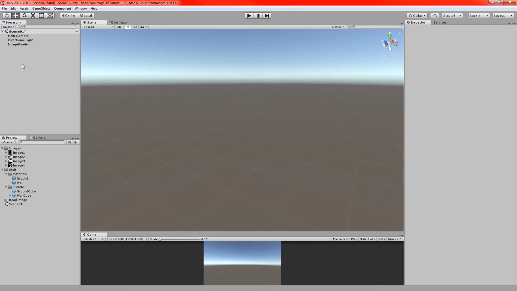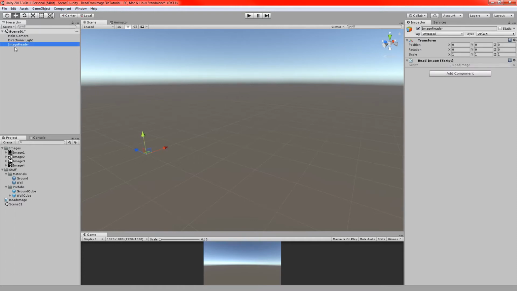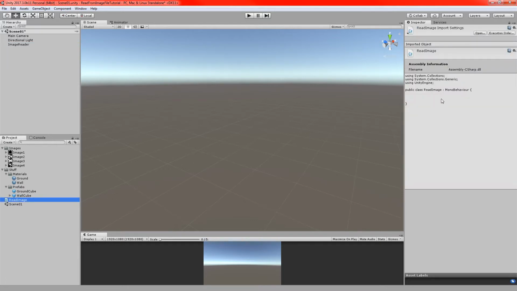I'll show you what I have set up in the scene. It's a pretty standard scene. It's just got the camera and the directional light, which I've moved out of the road. We won't be needing them. And I've got an empty game object that I've called image reader, and to that I've attached the read image script that I have here. If you have a look, there's nothing in there. Like normal, I've just left that blank, but I have it there just to make life a bit easier.